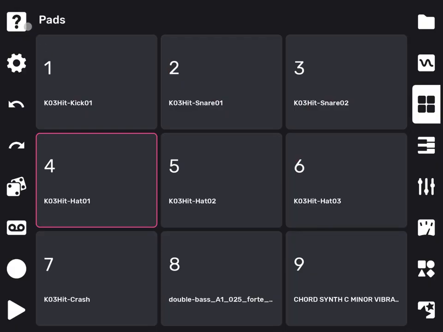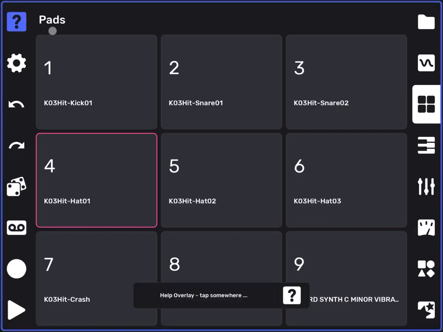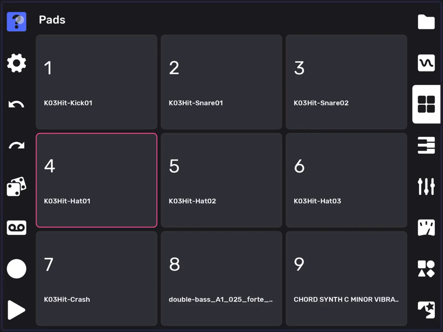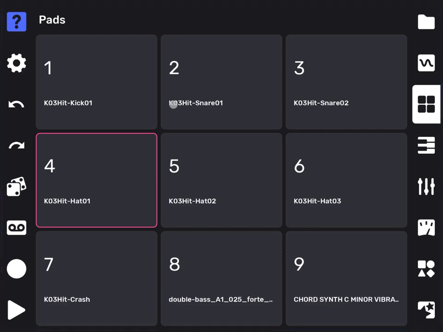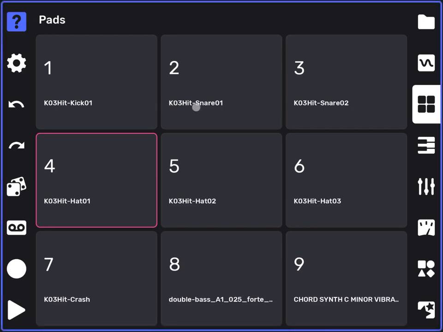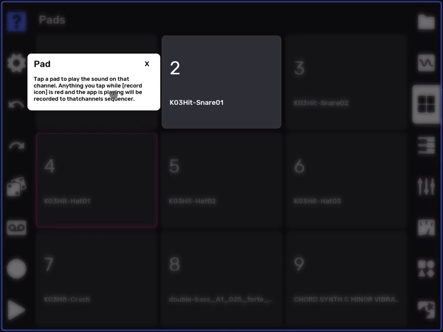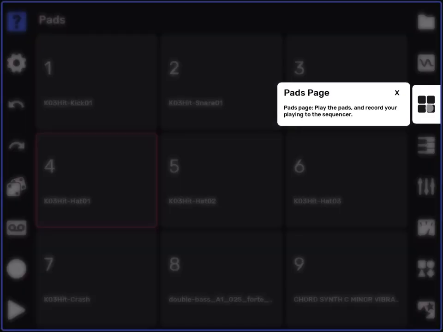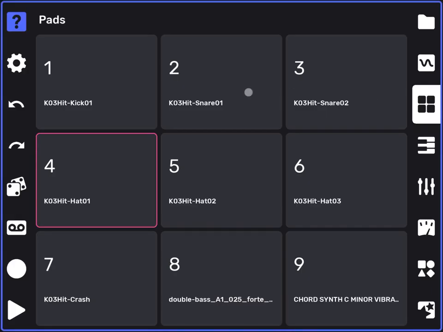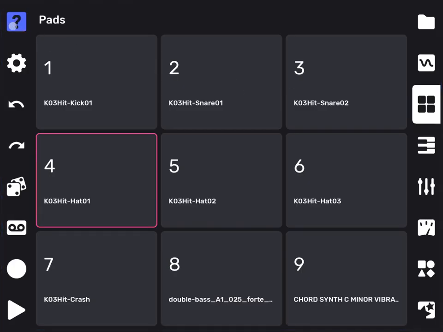So, on the top left, we have a help button. The help button is useful when you don't know what a particular function control does. So you click on the exclamation mark, you have a blue flashing border, which reminds you that you are in help mode. Then click somewhere on the screen and you will have a descriptor, which will help you, of course, in learning how to use the application. Click on the X to close that descriptor. Let's click somewhere else. It will say pads page here. And when you finish, just click again on the blue question mark to exit the help mode.